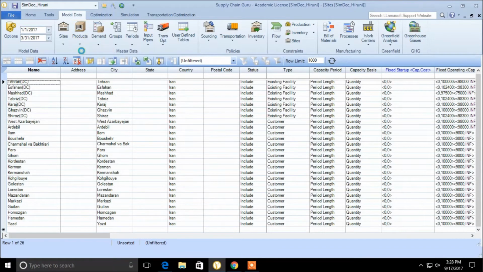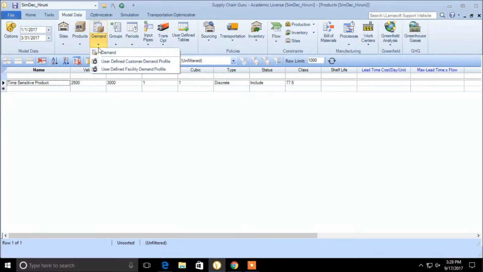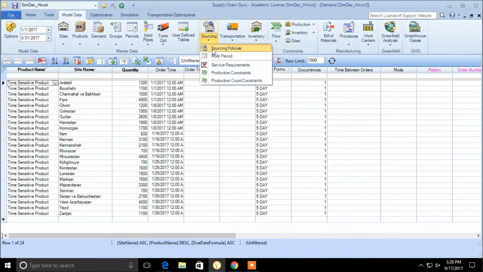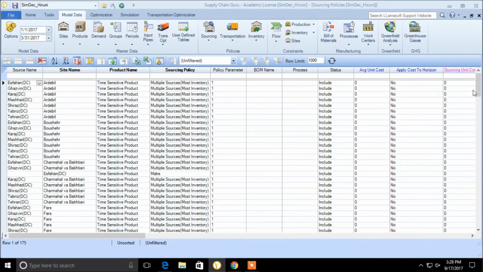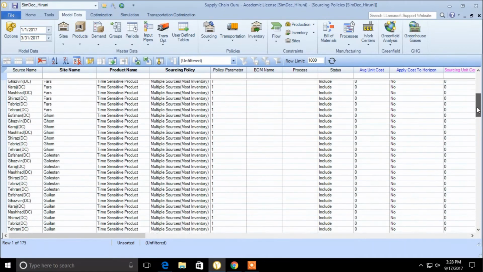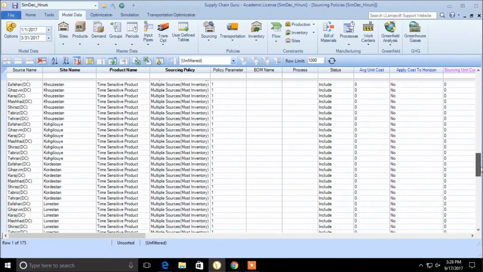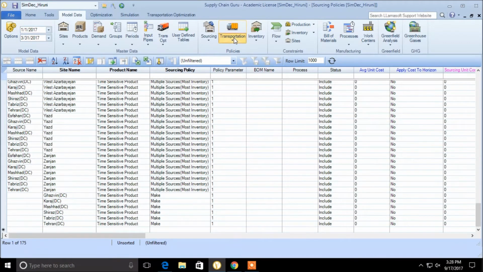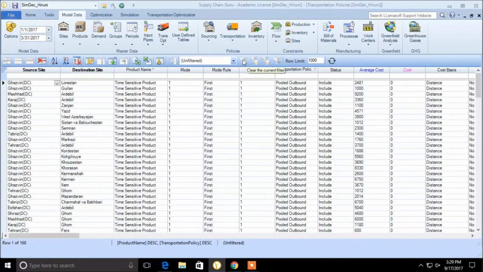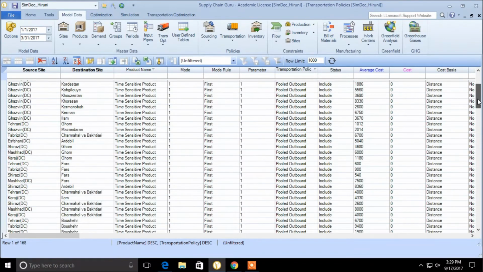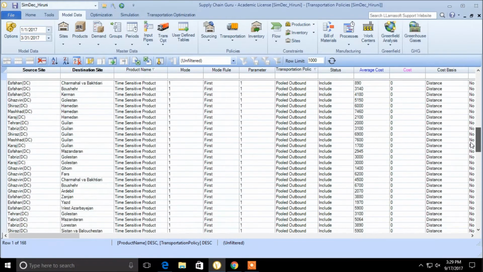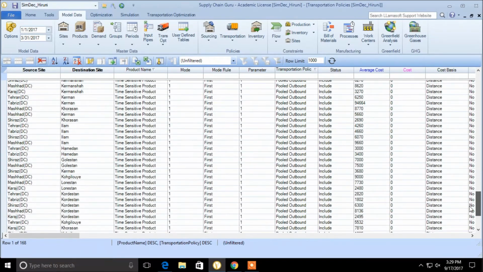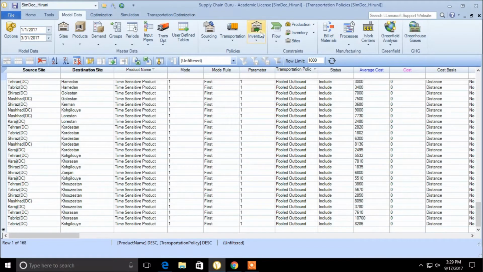Here is the products table, and then the demand table, the sourcing policies, where every DC is connected to each customer, the transportation policies, and as the 6th table, inventory policies.